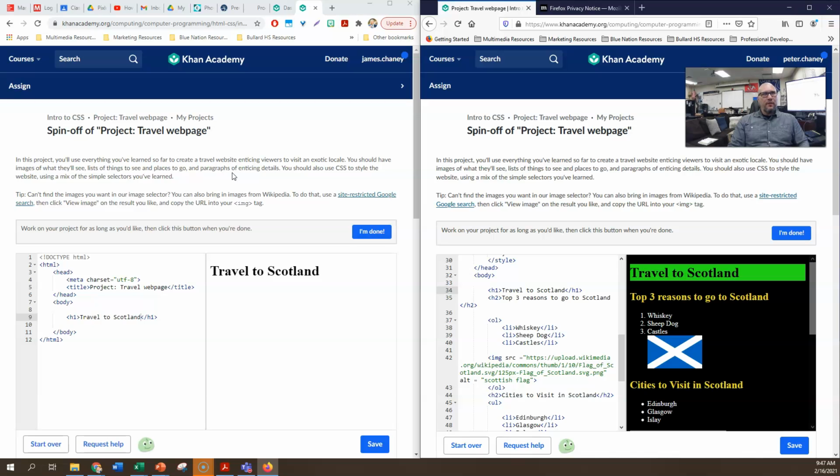So here's a tip. Can't find the images you want in our image selector, which will probably be true. You can also bring in images from Wikipedia. To do that, you use a site-restricted Google search, then click View Image on the result you like and copy the URL into your image tag. So I'll show you that when we get to it. Alright, we're really going for simple here.